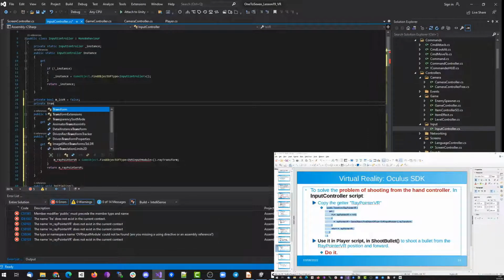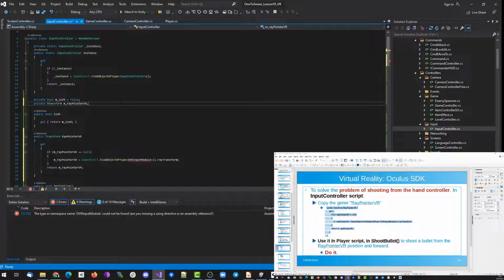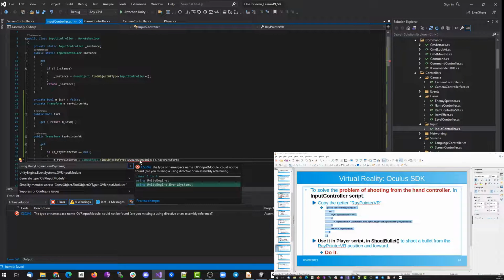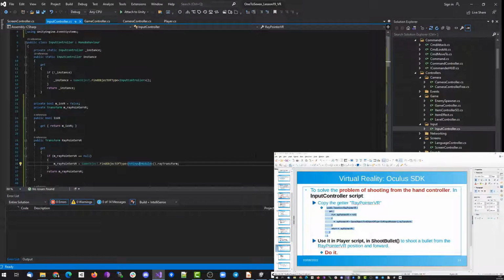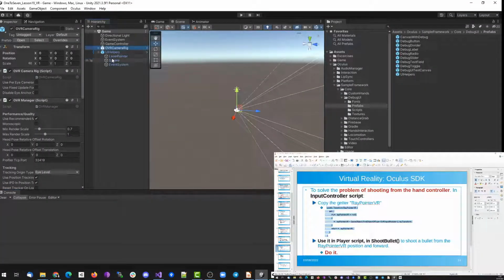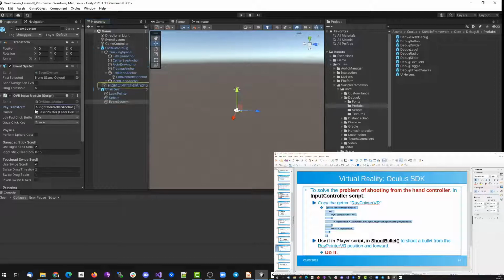Private transform pointer view. Okay, and import the necessary libraries. So what do we have here? It's just a reference to this ray, the ray that allows us to interact with the world.